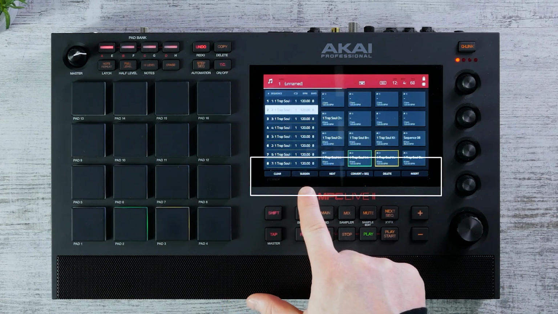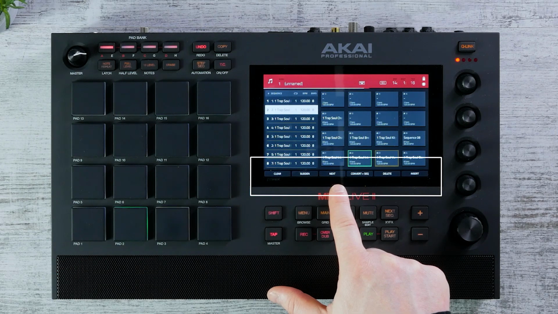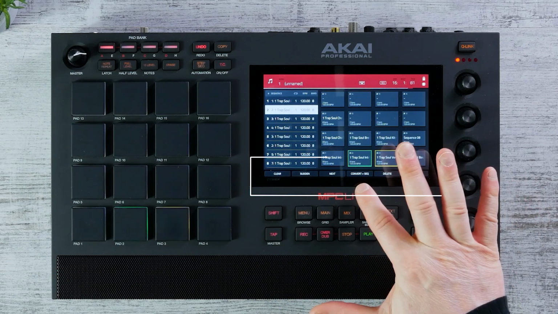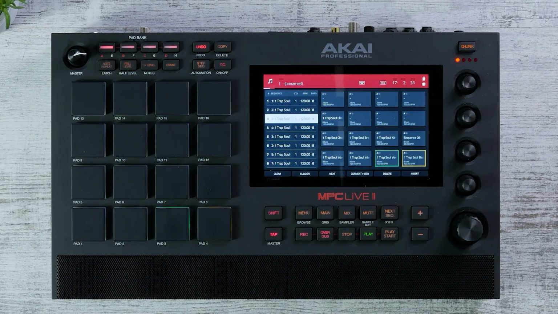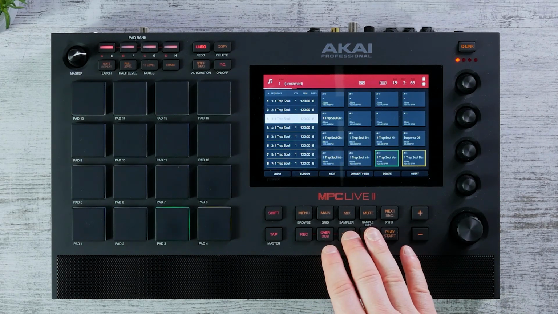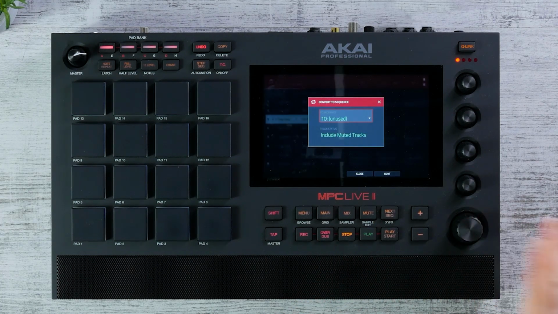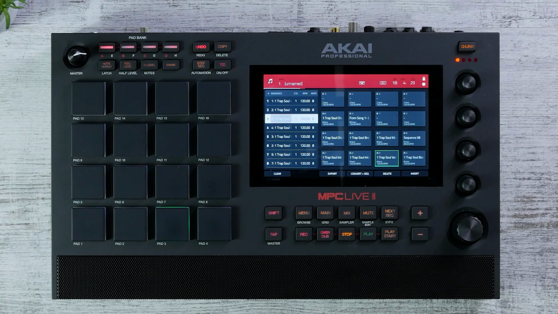Now we can clear parts, stop, move to the next sequence, delete and insert new parts. But we can also use our convert to sequence. Now what this will do, it will convert our whole song arrangement into a single sequence. So let's use an empty sequence number 10. And we'll press do it.